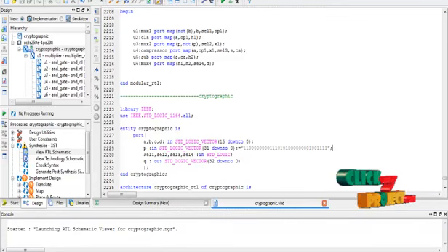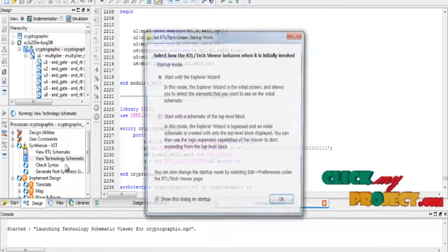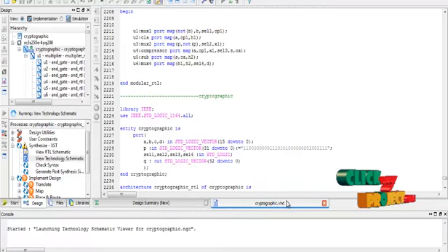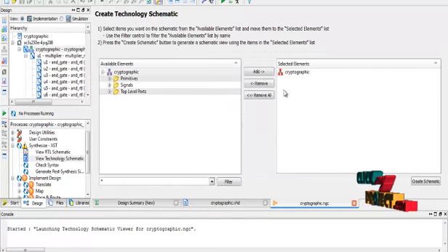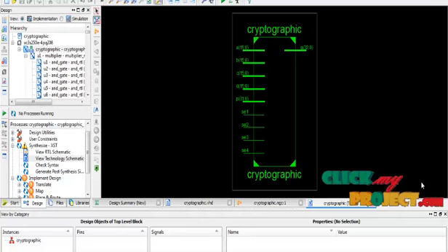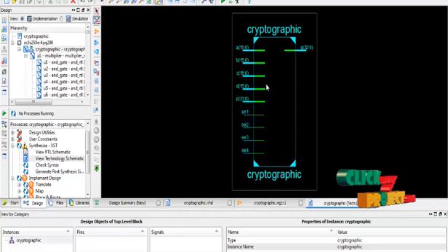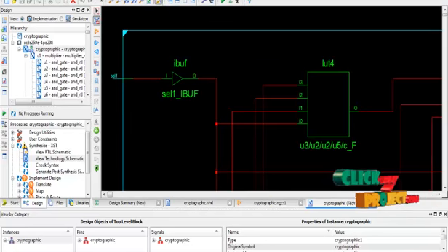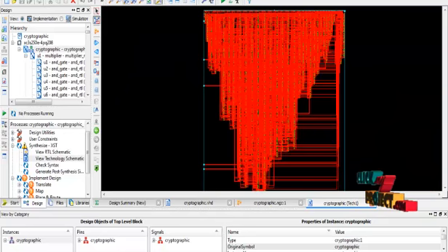Now we are going to see the technology schematic diagram. For that, click this view technology schematic and give run. Give OK. Then add, create schematic. The schematic diagram will be created. The technology schematic diagram will be shown.